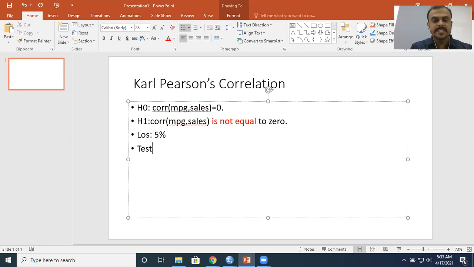Now, what is the test statistic that we will have to choose? We will have to choose small r, which is a notation for Pearson's correlation coefficient. So these are the first 4 steps. Set up your null, set up your alternative, your level of significance, and the 4th one be the test statistic. Now we will have to frame the decision criteria here.